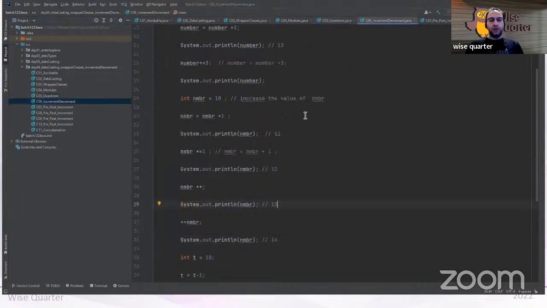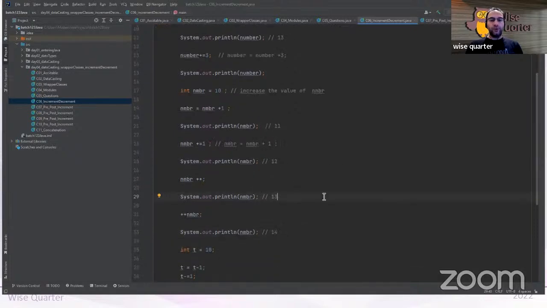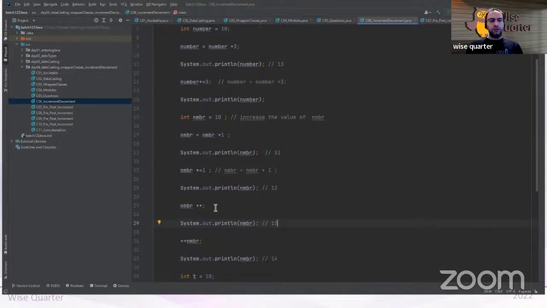Then another important topic. I'm sorry. Sometimes this topic is a question in interviews. So you may face this question when you enter an interview. Increment, decrement, it's basic. When you use plus plus, it will increase the value by 1.